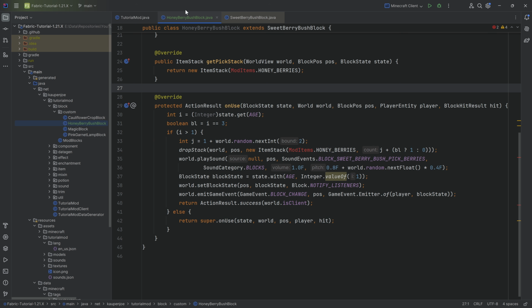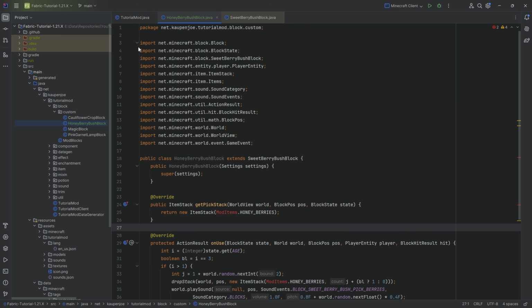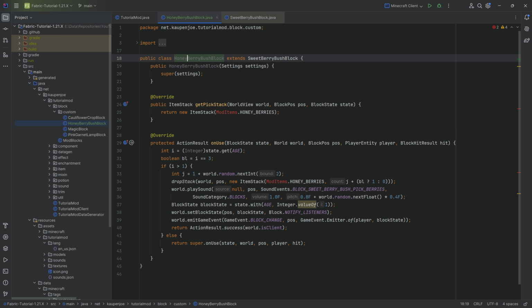If you want to change any of this, absolutely you can. However, I think that the general way that the sweet berry bush works is going to be great for our honeyberry bush as well.